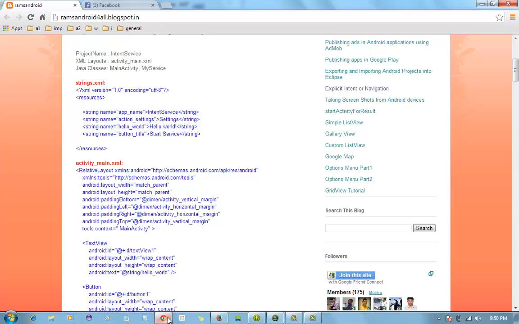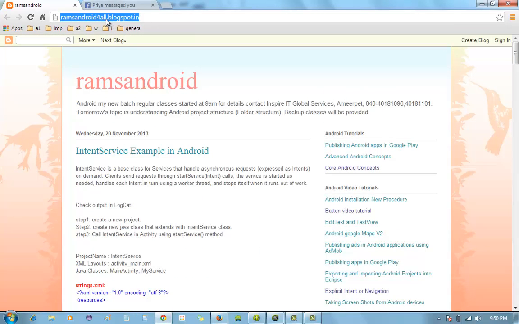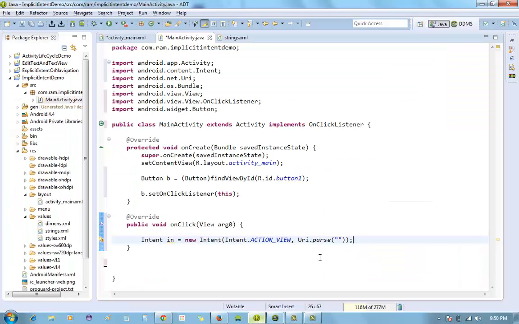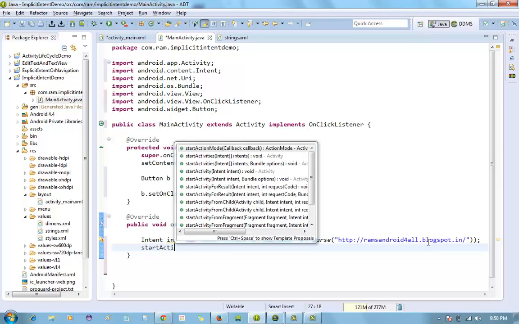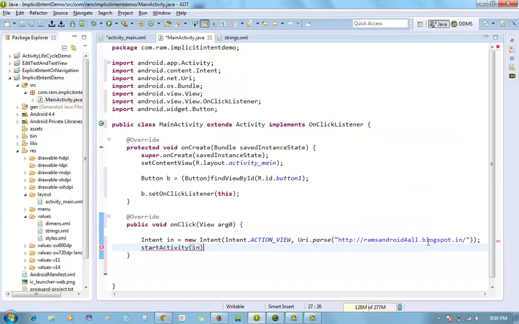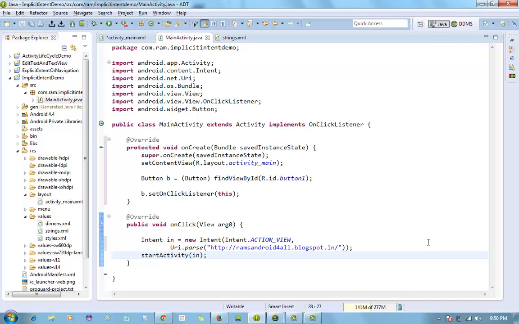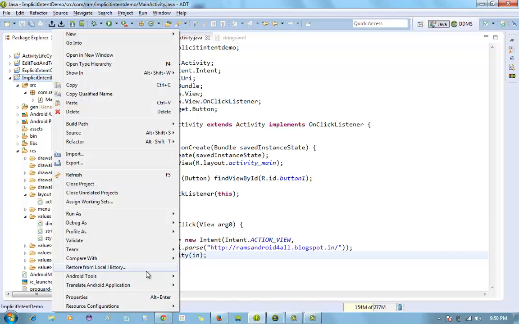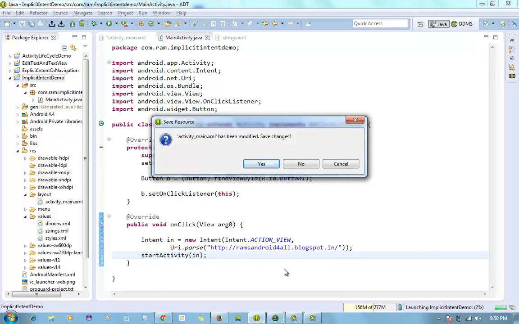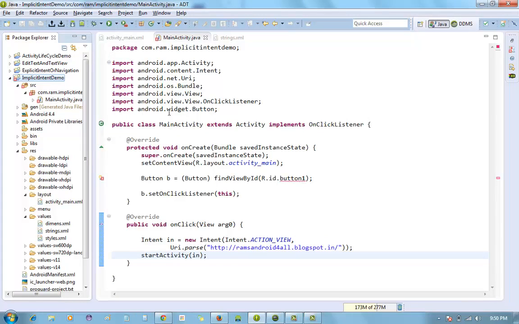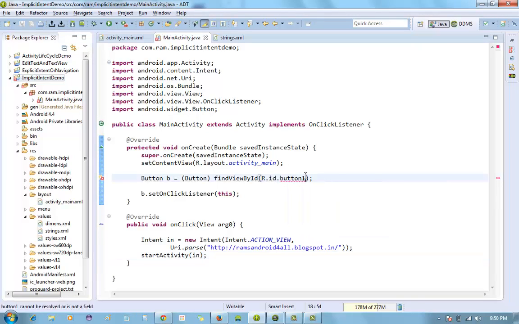So here I want to open my blog. I'm just going to copy this one and paste it in these double quotes. And finally we need to call the startActivity method with the intent object. Save it. Right, let us run the project, run as Android application. Save it. Yeah, what's the problem? Right, the reference is Button, it's not the one. Save it and run it again.